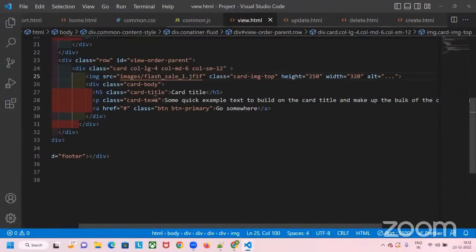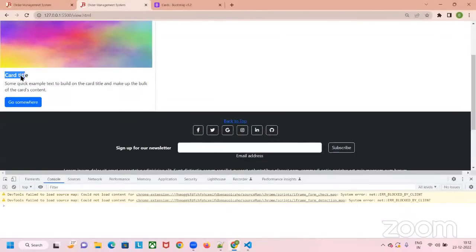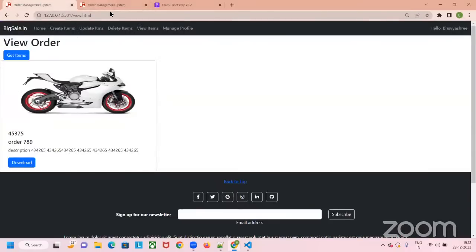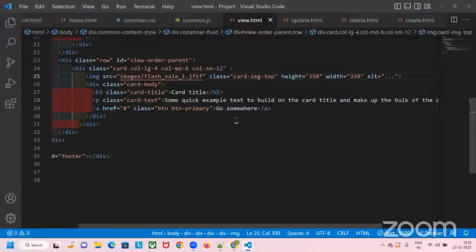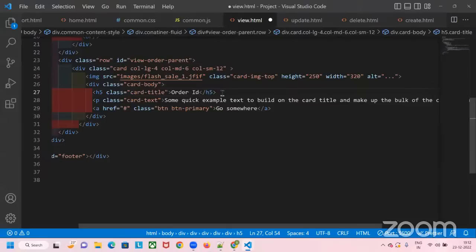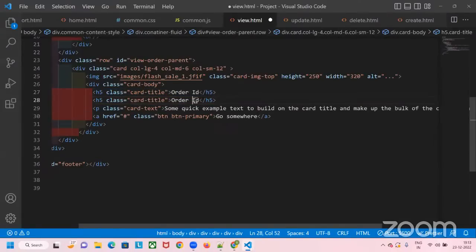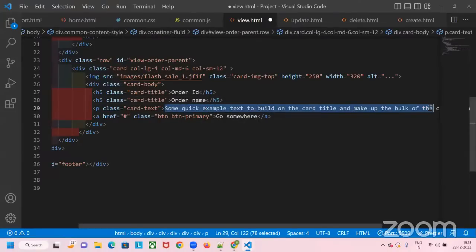So what I will be doing now is, I need order ID and then order name and then description, right? Here for order ID, we can use this card title. And similarly, we need order name as well. And then we need some description over here. So I will change it to order ID. And then I need order name as well. Let me add it. And then finally, it would be order description.